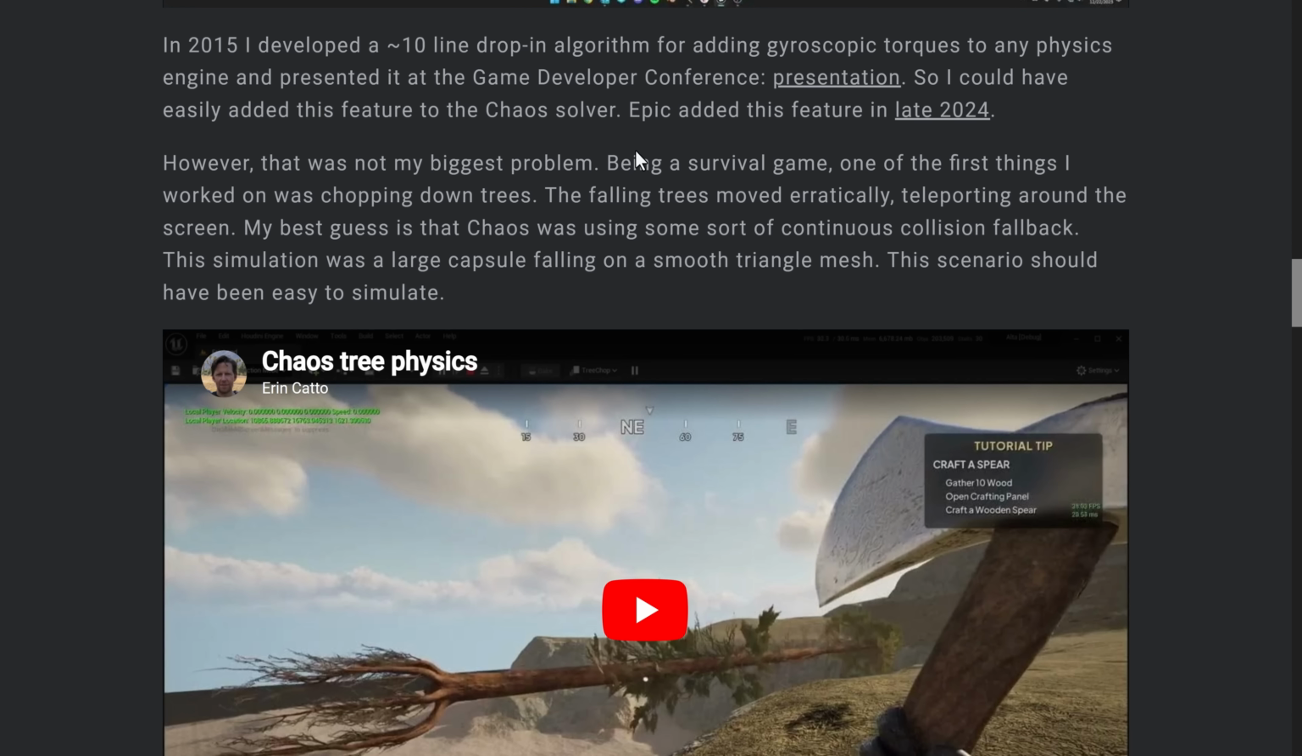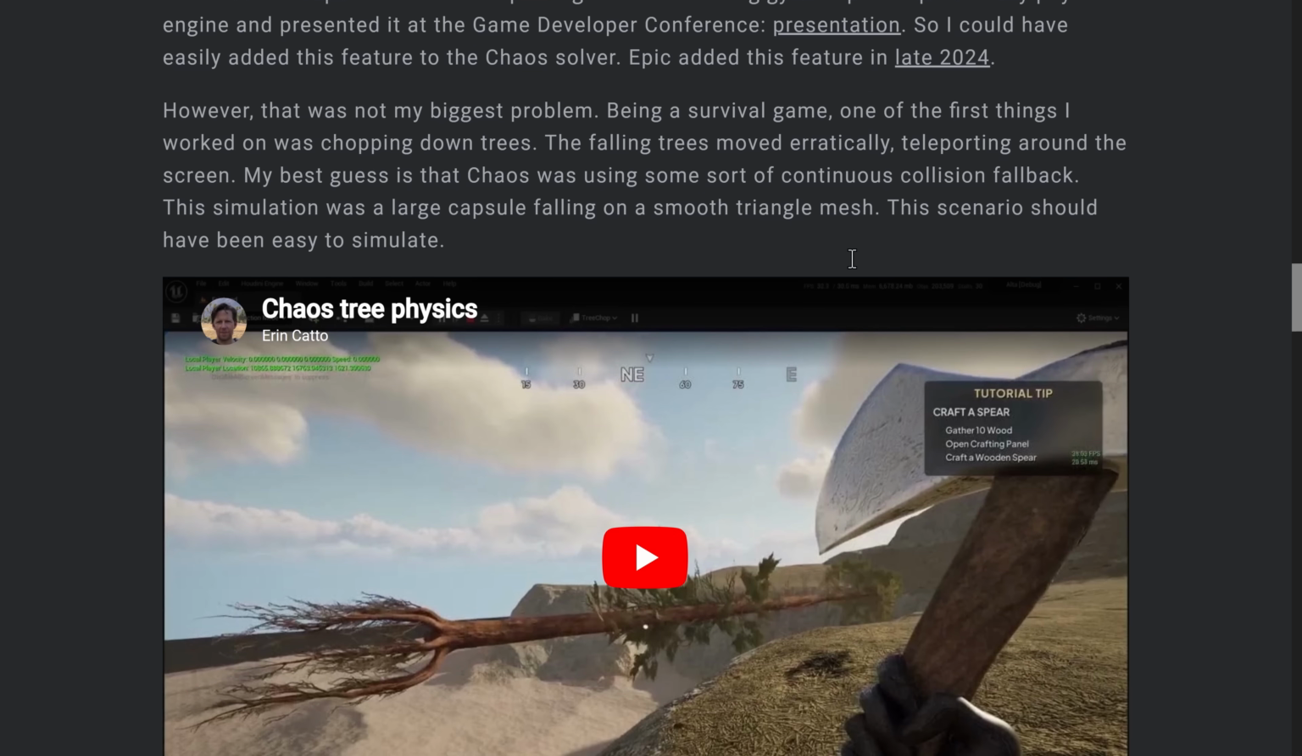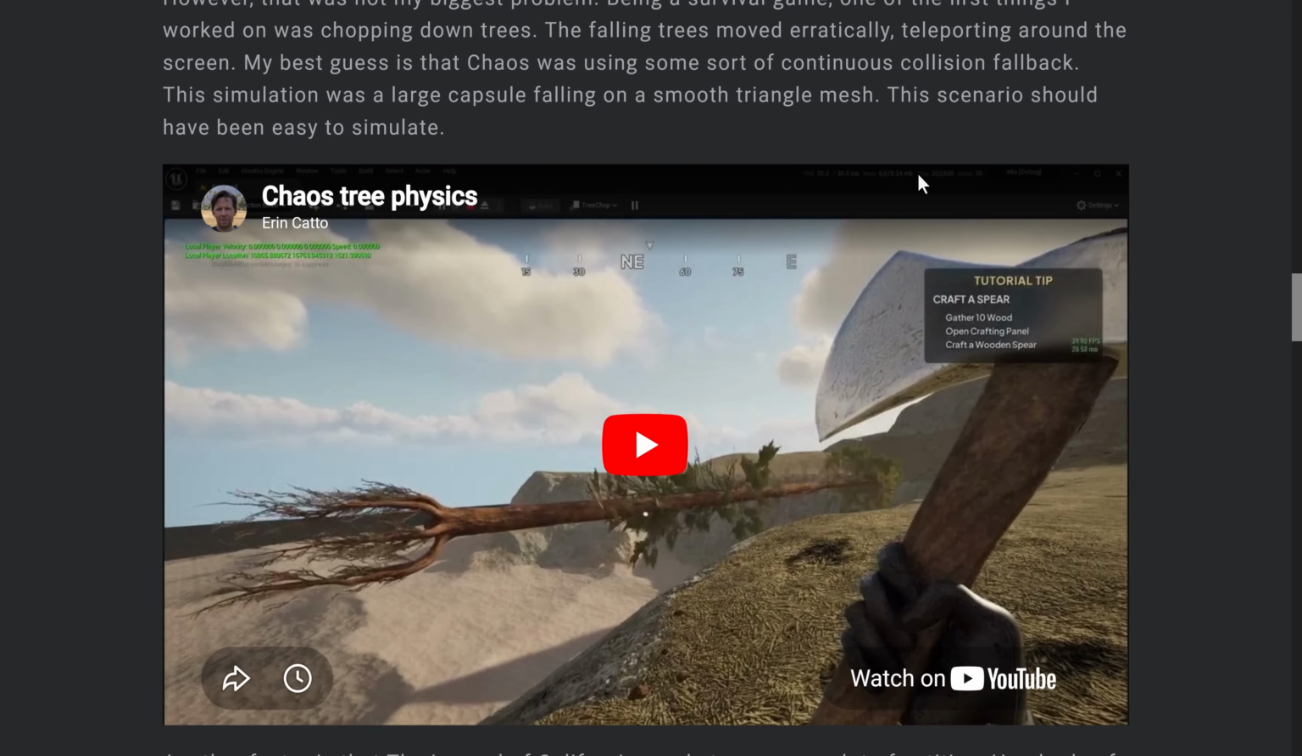Being a survival game, one of the first things I worked on was chopping down trees. Falling trees moved erratically, teleporting around the screen. My best guess is that Chaos was using some sort of continuous collision fallback. The simulation was a large capsule falling on a smooth triangle mesh. Scenario should have been easy to simulate.